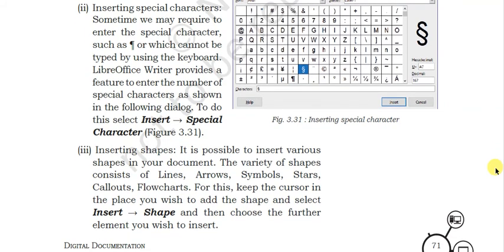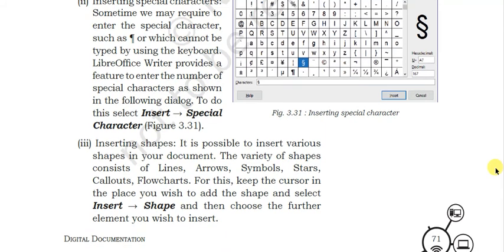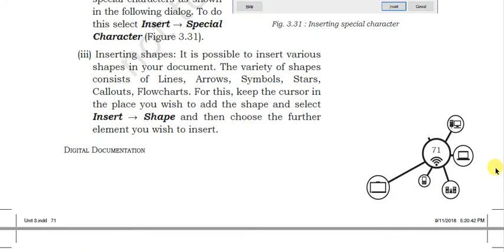You can also have some shapes like lines, arrows, stars, callouts, flowcharts. Okay, so the option is Insert and then Shape.